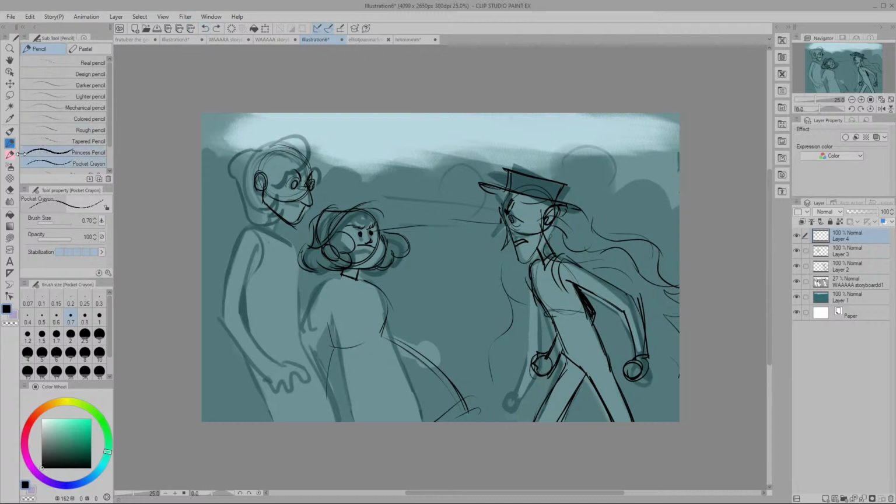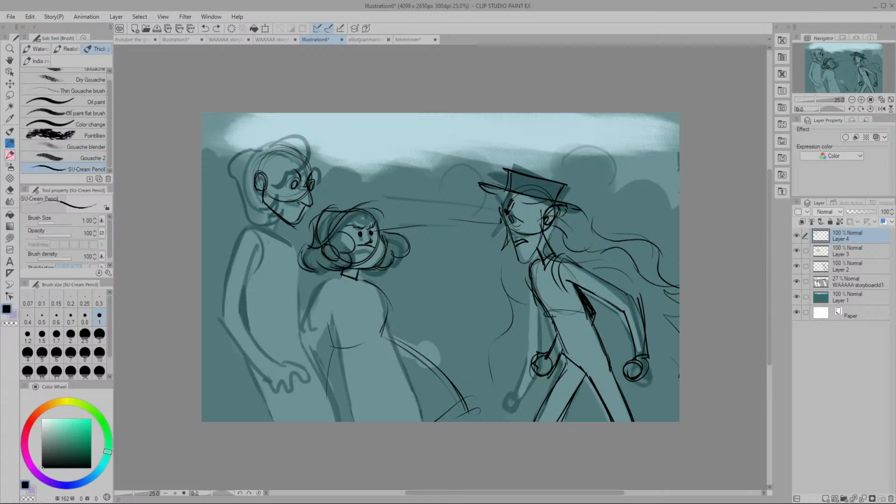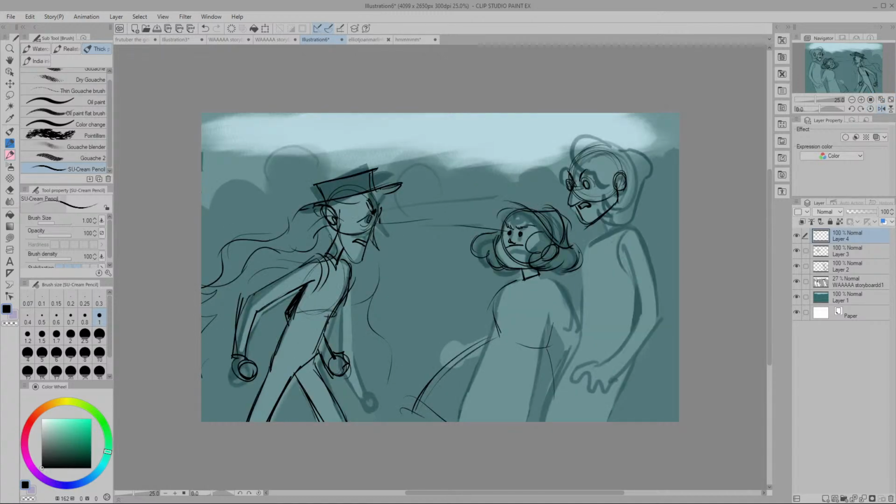That's not the brush I was using. Let's use this one. There we go. That's like an Elliot there. He'll have hair covering his eyes, but that's okay.